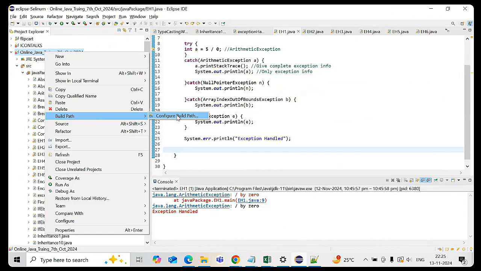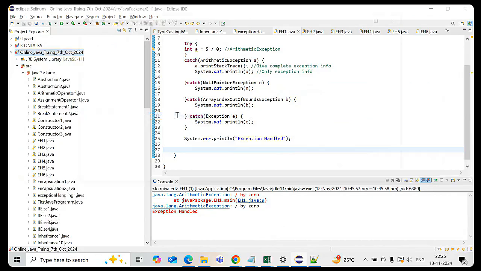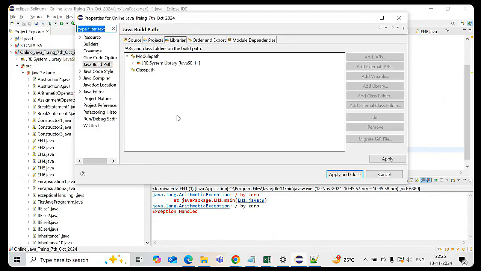That's it only. Right click on the project and go to build path. After that, configure build path. And then you can click on configure build path. Now you can see here the modular path. Now you can click on class path.